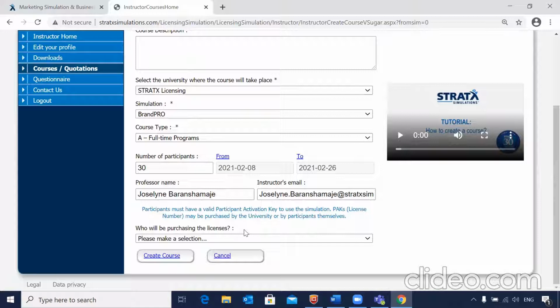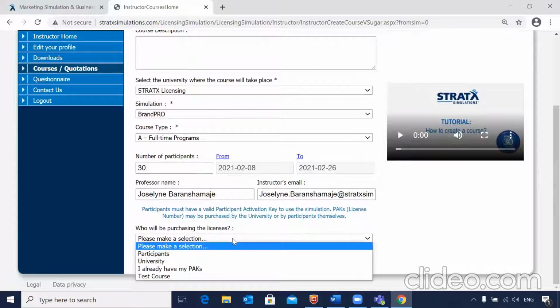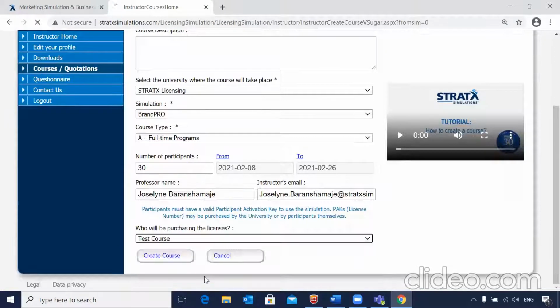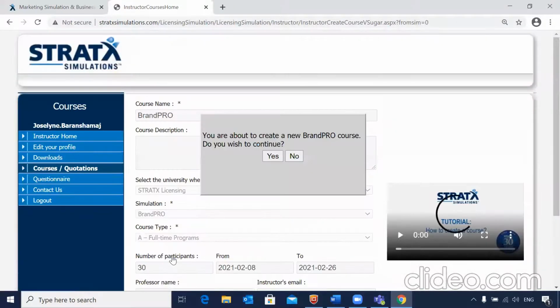Who will be purchasing the licenses? Is it the participants purchasing the packs? The university? Do you already have your packs? For this example, I will go with test course. Next, select Create Course. You're about to create a new BrandPRO course. Do you wish to continue?